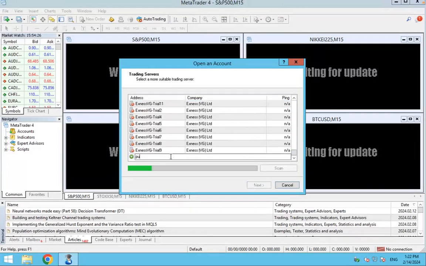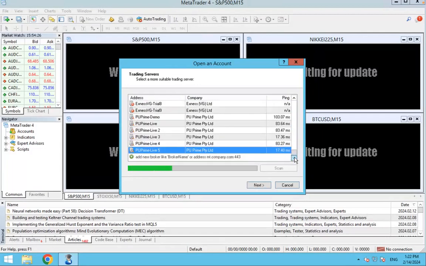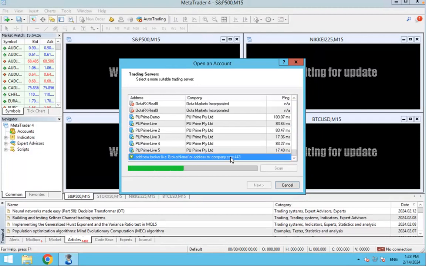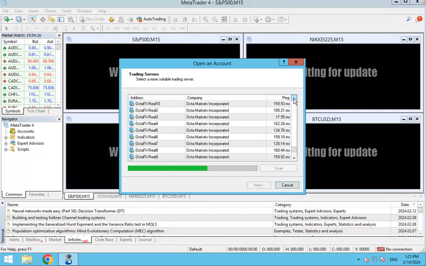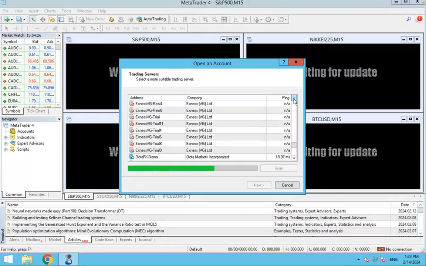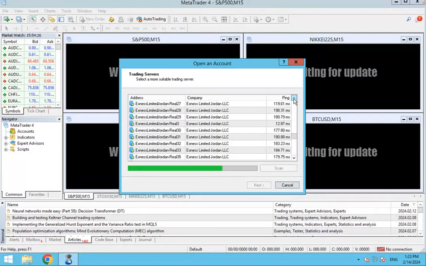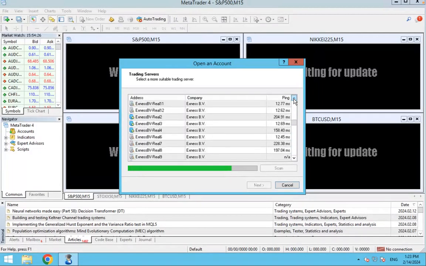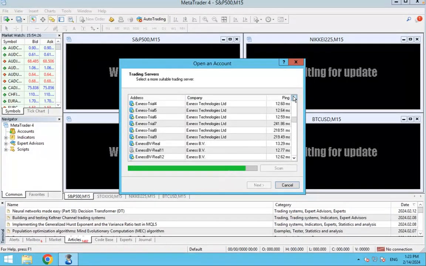Let's say the broker I want to use is Prime, like this. Or let's say the broker I want to use is Octa FX. Just put Octa like this. It will bring in Octa FX. Once you are done, you just select the server that you want to log in to. Let me use a demo server login, SNES trial 10.